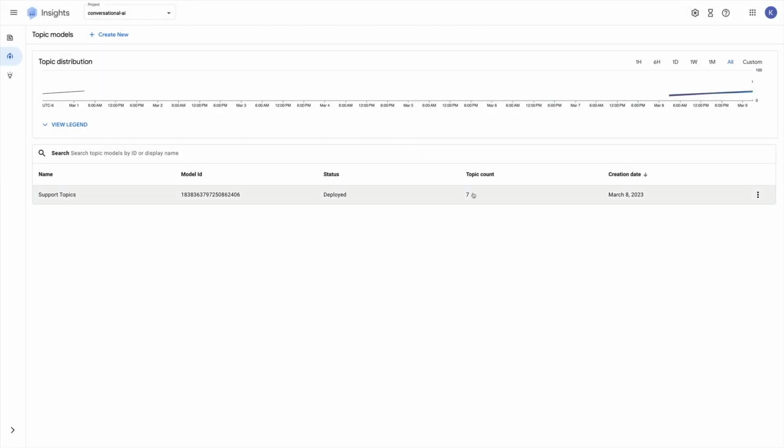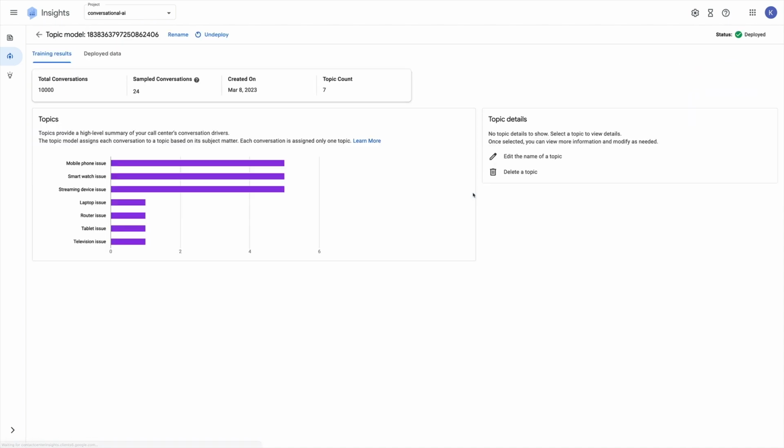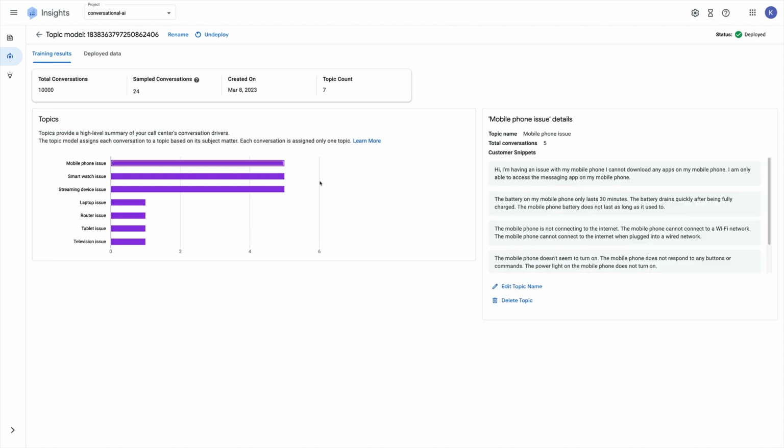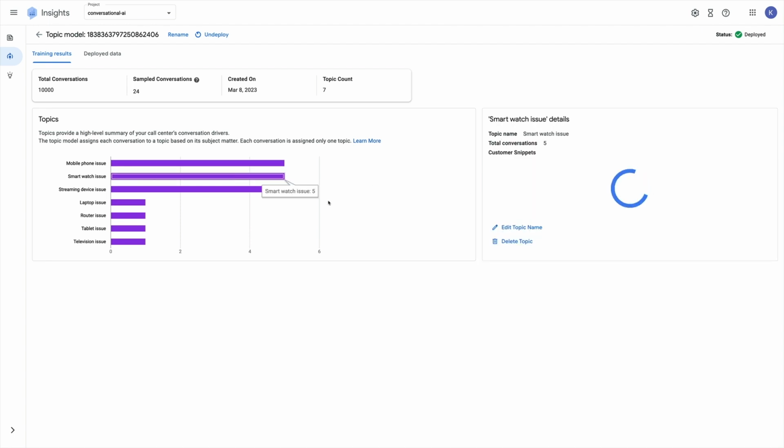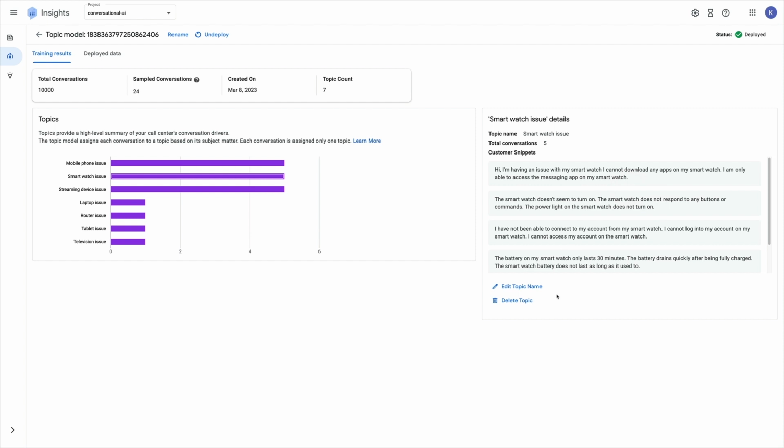We got 7 different topics discovered out of the data. And the best part is Insights did everything by unsupervised learning. We can deploy this model so that Insights can use this to analyze the conversations. Now, if I'm designing the virtual agents, I know that my customers are likely to have these 7 kinds of problems, so I can build the Dialogflow or the virtual agent to help them solve the issues.